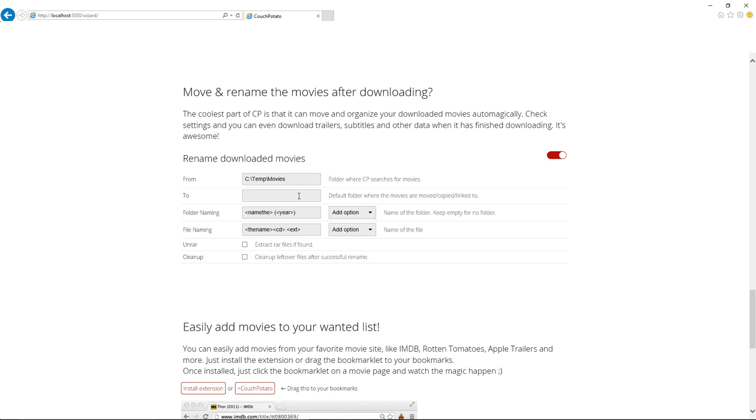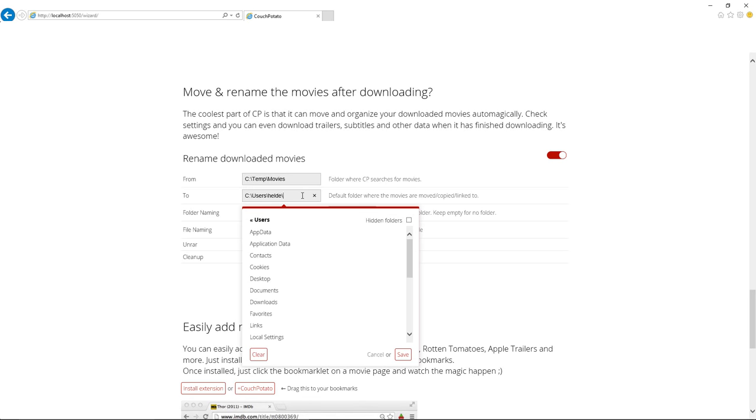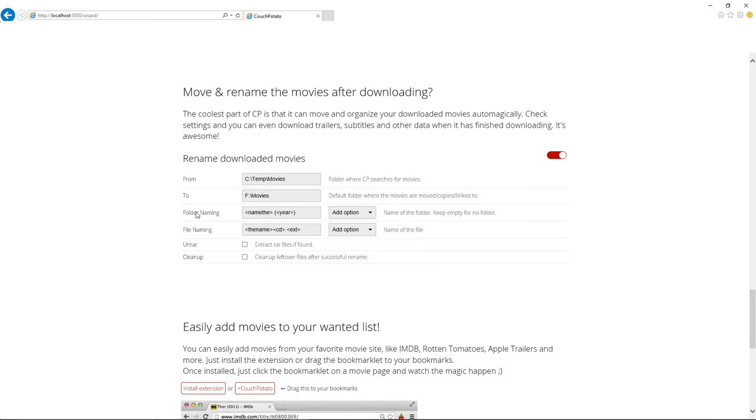So this would be the folder that you want the movies to move into once they're completed. I'm just going to set it to the folder that I currently use, which is F movies. I'm going to leave the folder naming convention as the default here. So this would be the name of the movie and the year, like Superman, and then in brackets, 2015.